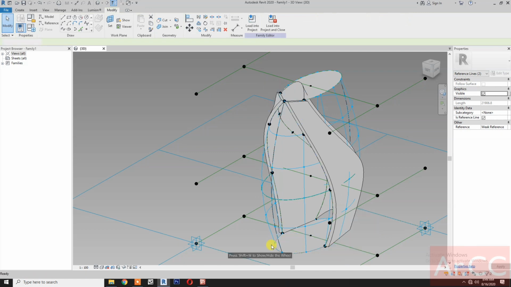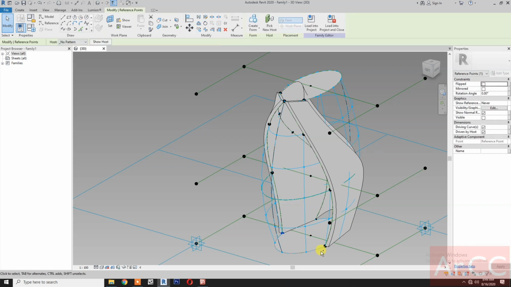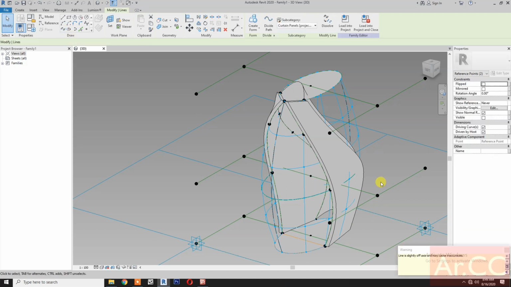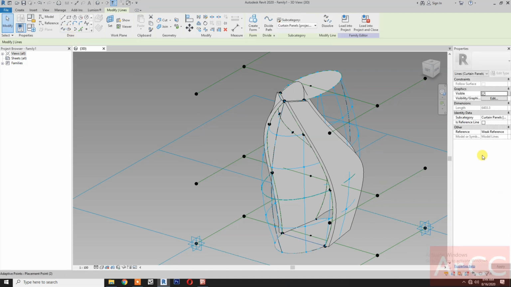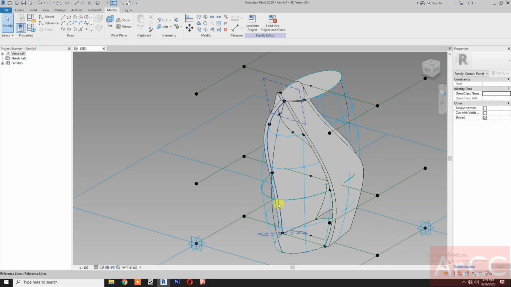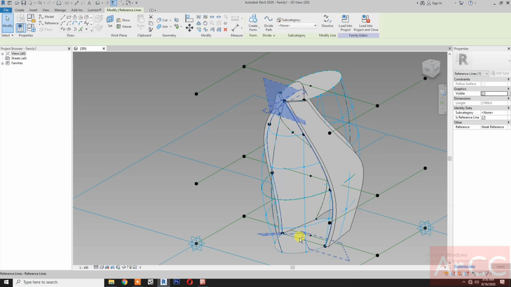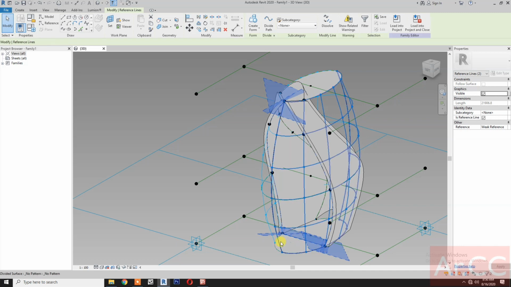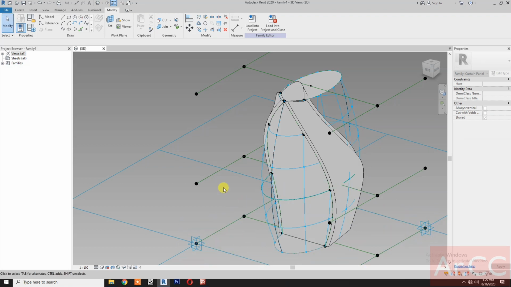Okay, next, select these two reference points, spline through points, then check reference line. Okay, select this spline and this spline and the reference line, create form, select the surface. Okay, next.